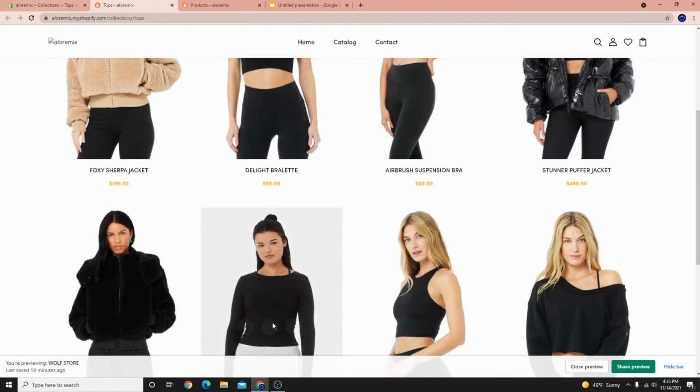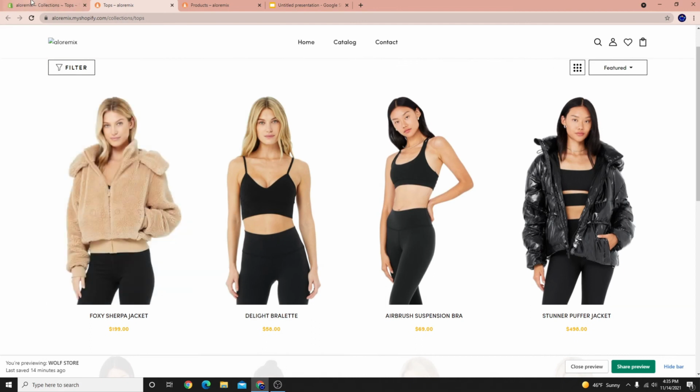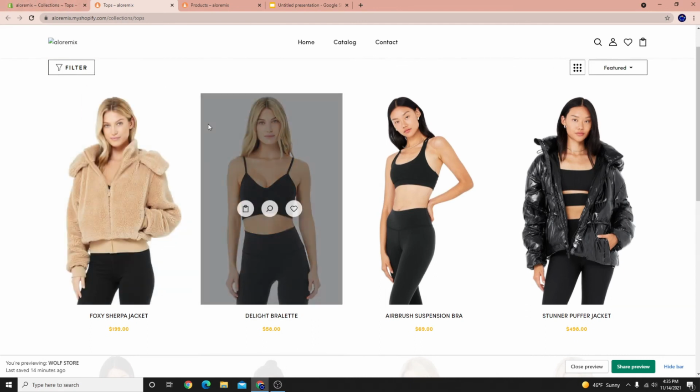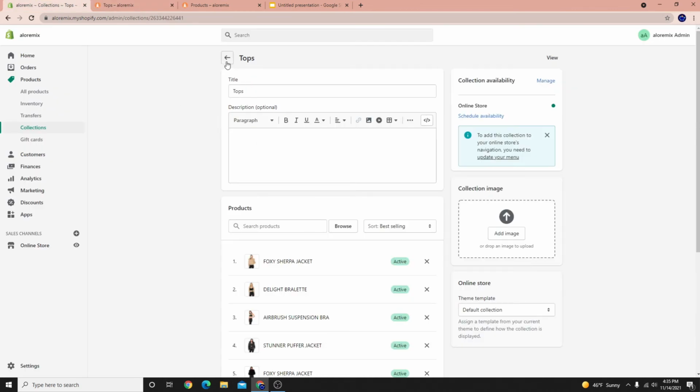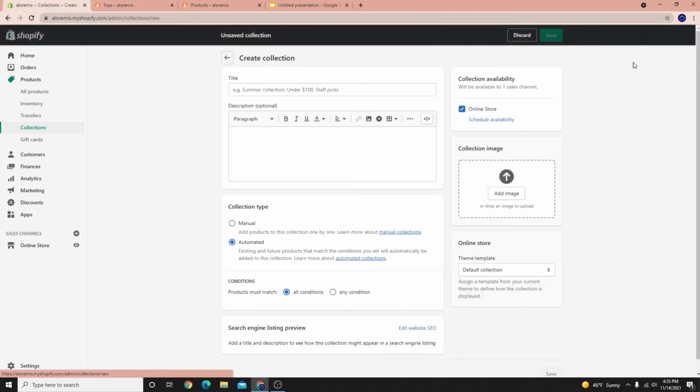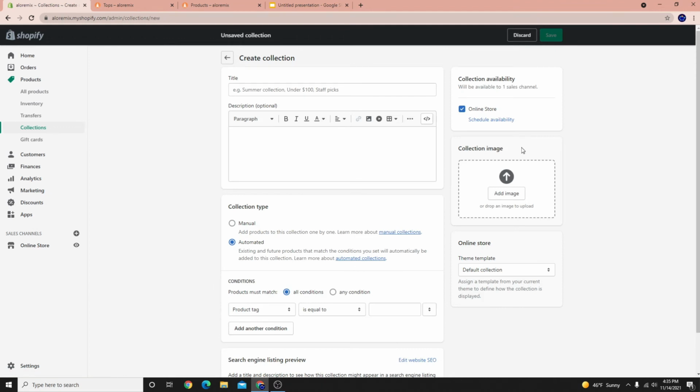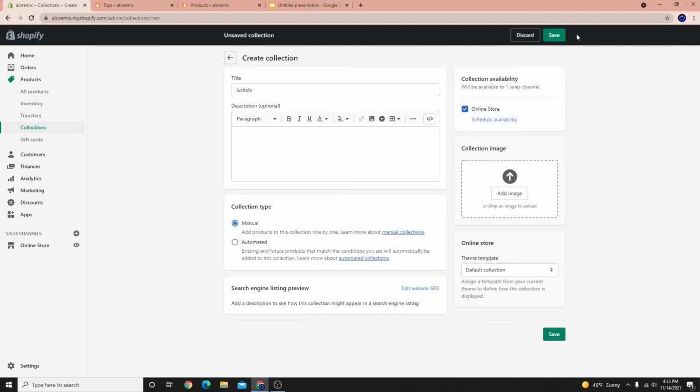Let's create another layer of categorization. There are different kinds of tops. There are jackets, there are bras, there are shirts, right? So let's go ahead and do that. So let's go ahead and head back here and let's hit create a collection, and let's create a collection of jackets. And jackets, let's go ahead and hit manual here.